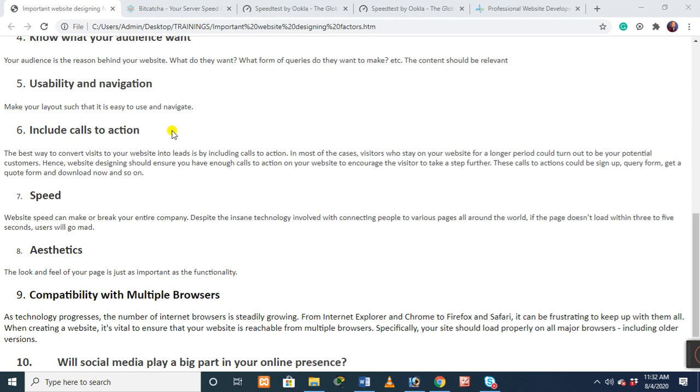Now, for instance, if you want a customer to purchase, you can have a button to purchase the product. If you want to get the details or contact of the visitors or viewers so that you can contact them later, you can have a pop-up form that tells them, kindly fill in your details here and we'll give you a call later. Those are what I'm calling the calls to action. They normally convert your visitors into leads, clients or customers. That is a very important thing to do.